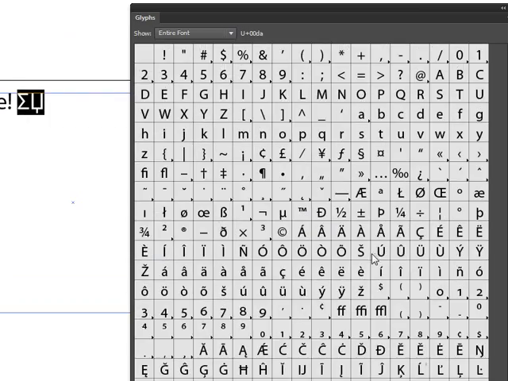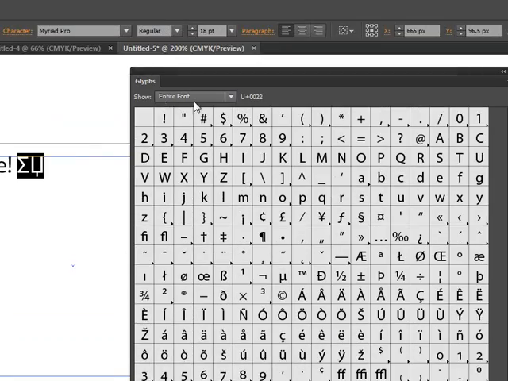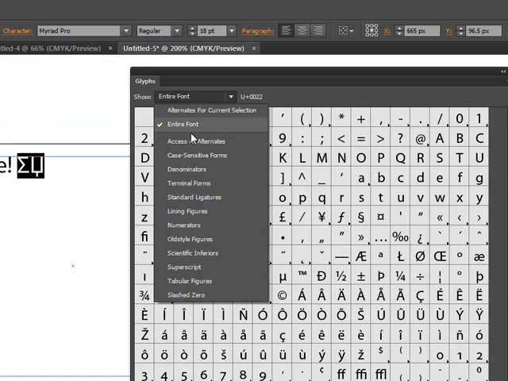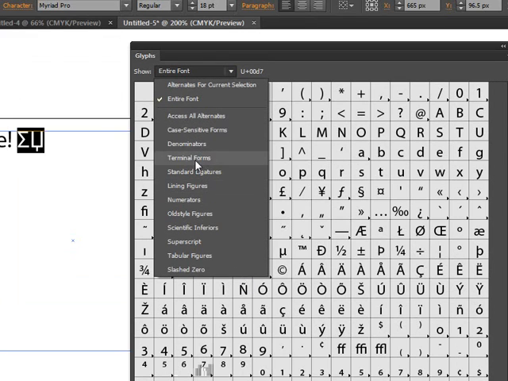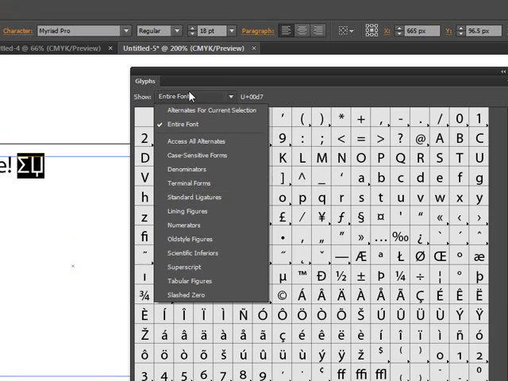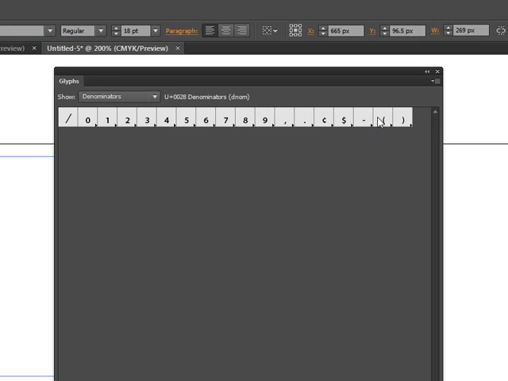Anyways, what else could I show? Oh yeah, if you don't want to see the entire font, you want to have different sections, you just go here, Show, and go to Denominators. So there you go.